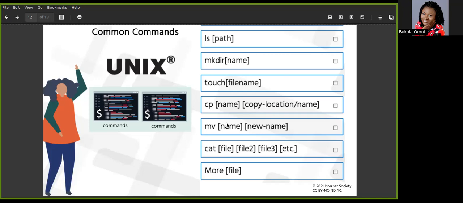So all I will do is use the command mv ABC, and then the new name I'm giving it, XYZ. If you type ls again in that present directory, you realize that ABC no longer exists. Now you have a new name, XYZ. And if you open the file, you realize that the contents are the same. It has simply renamed it.